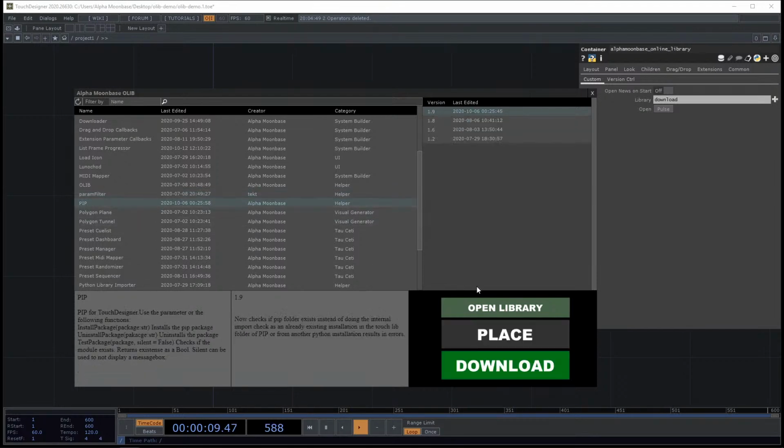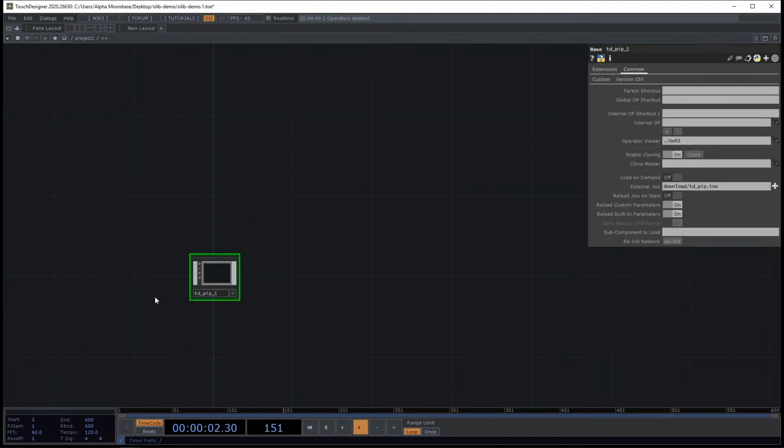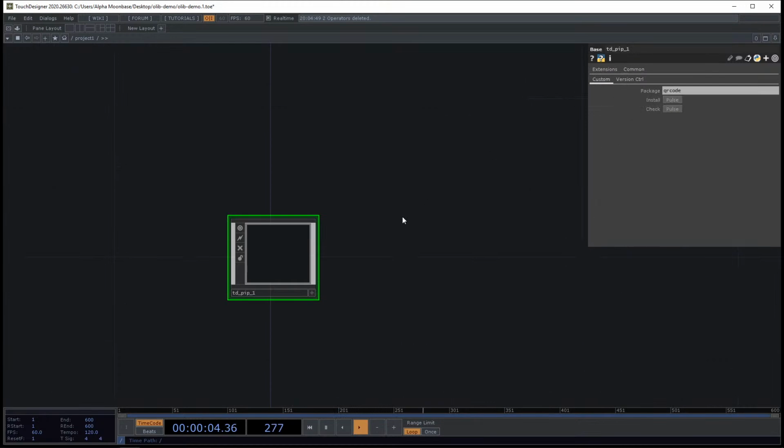Yeah. Oh yeah, TD pip. That's definitely a nice one too. So let's place it. This one is a little bit bigger. And the moment you place it, it already does a lot of things.